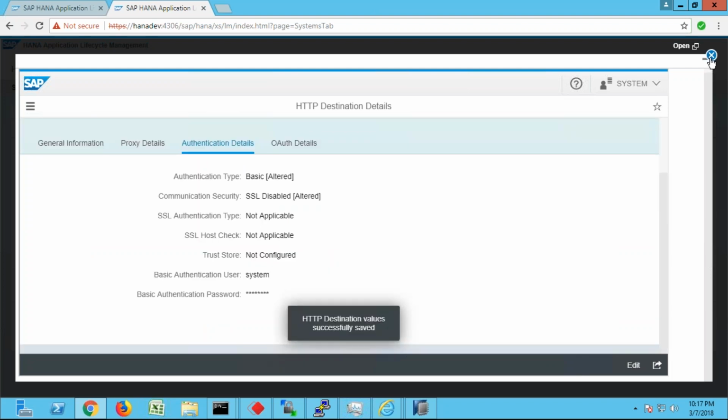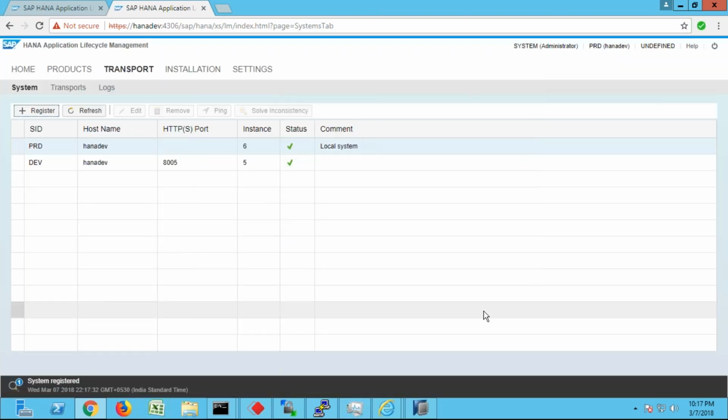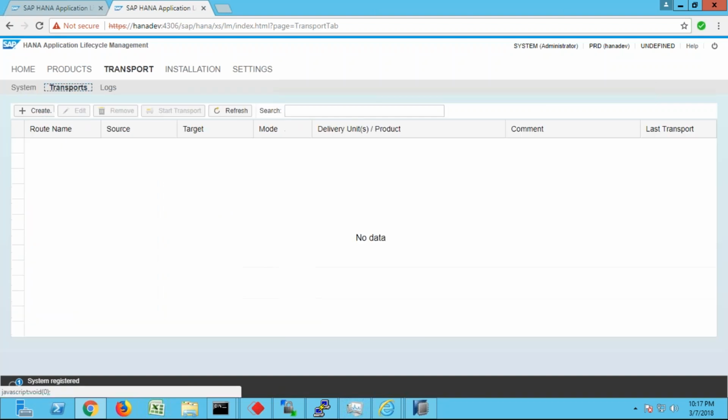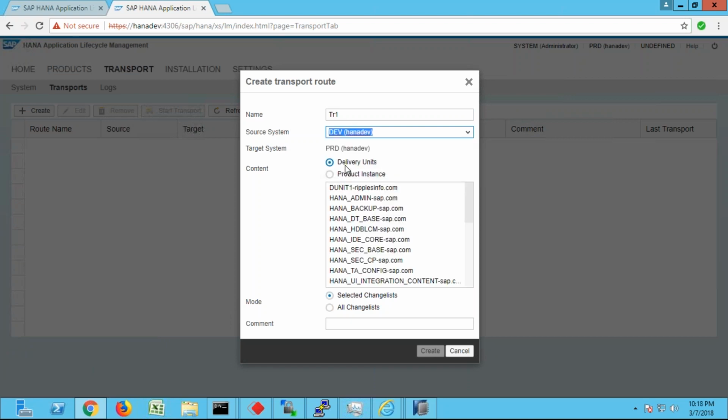Okay. So now once your source system is successfully registered there, then what you do is go to transports, create a transport route. So here give transport route name, select source system, source database, and target already selected because we are doing all this configuration in the target only.